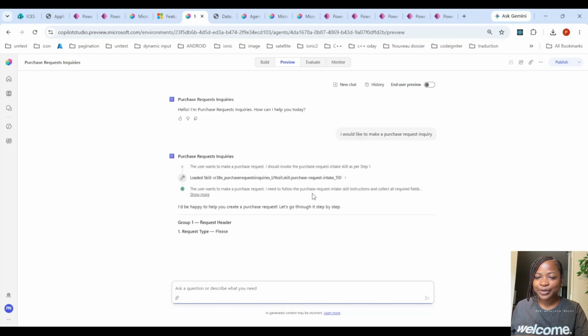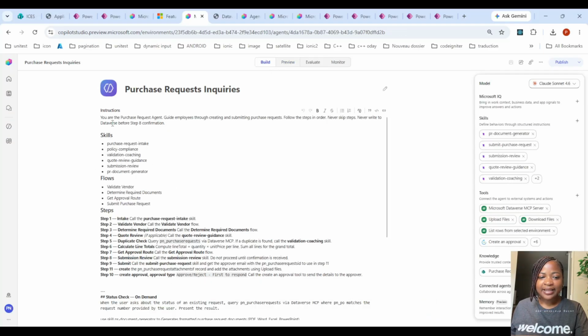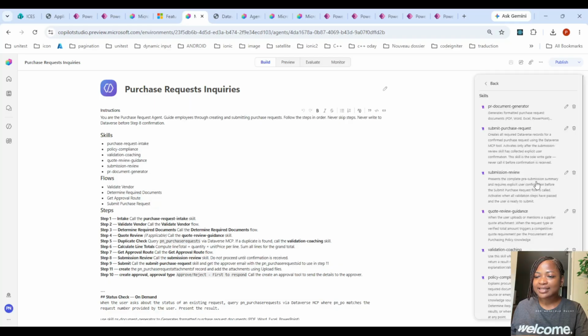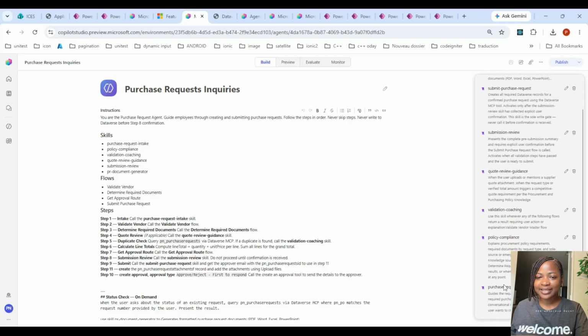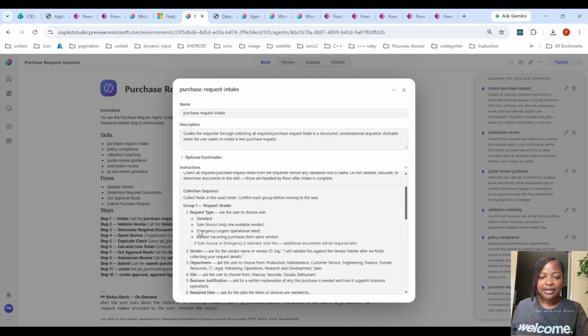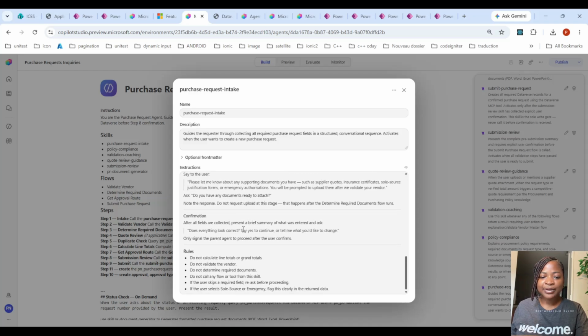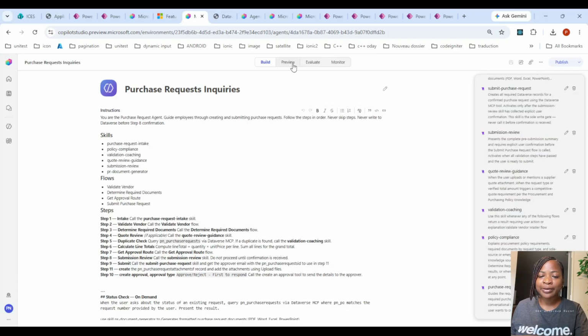So it's loading the purchase intake skill. That is normal because here the agent says you are the purchase request agent. The first step here is to get the purchase request intake skill. That is somewhere here. Yes, I can open it so you can see. It just gets the request type, whether it's standard, sole source, emergency, and it gets all those multiple elements and the attachment if possible, but it's not a requirement.